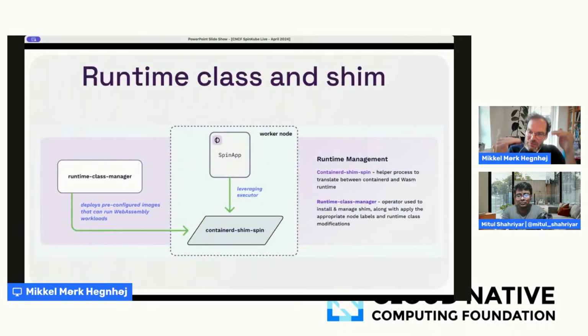And then if we go even further down the stack of what happens inside of our Kubernetes cluster, we have the last two components, which are the runtime class manager and then the shim. The runtime class manager is the easy one, because it is basically an operator in itself that enables the containerd configuration and installation of the shim that is needed on your Kubernetes nodes.